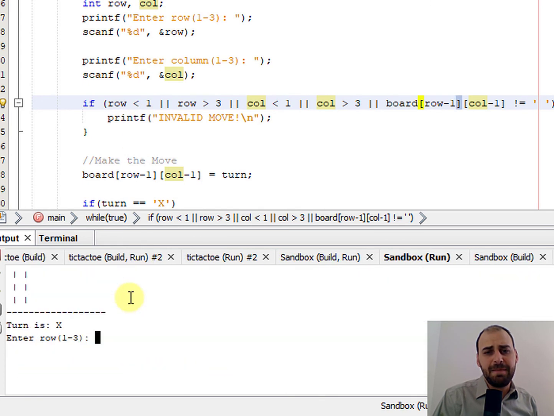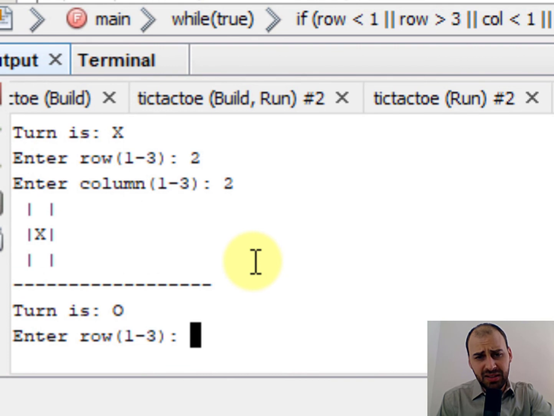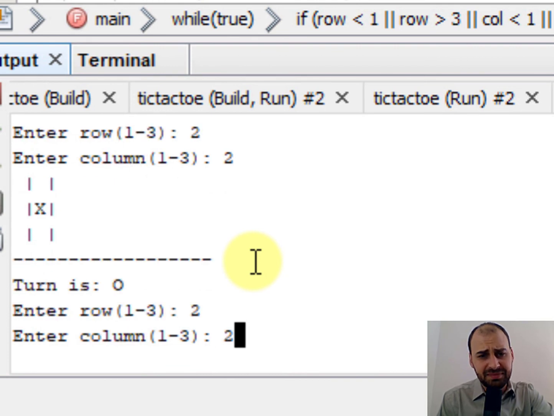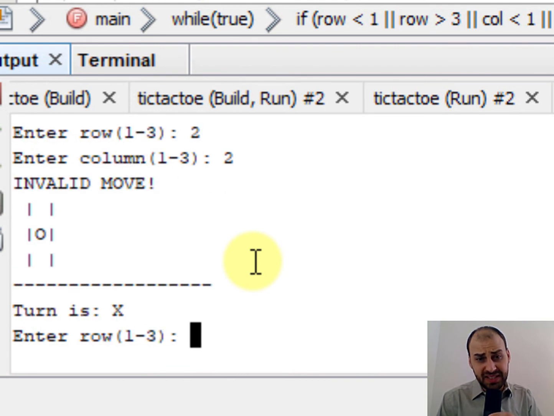Now, once again, this solves some problems. Like if I go in the middle, now if O tries to go in the middle spot, it tells them that it's invalid. However, it's still allowed O to take the spot. So let's fix that next.